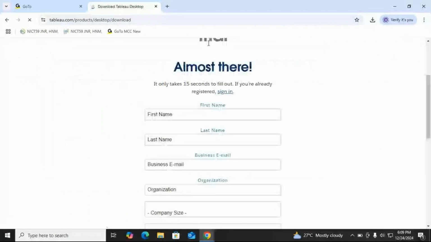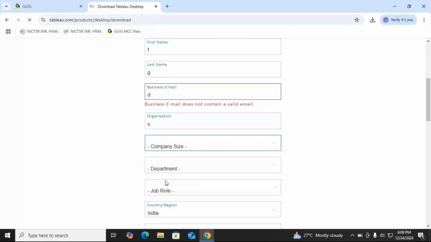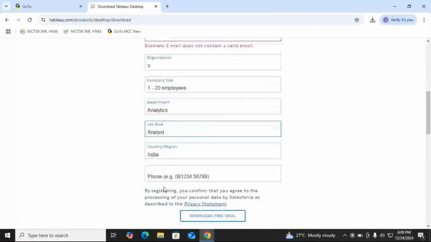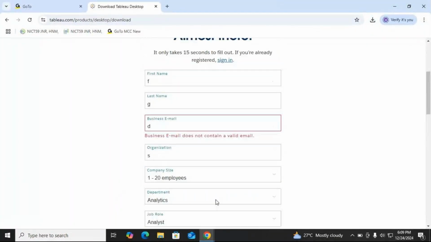For first name, last name, just randomly fill some information. There is no compulsion that you have to give your mail ID itself. Randomly, you can choose 1 to 20 employees, department, I'll take analyst, job role, analyst. Some random number you give and click on the download option. For the business mail ID, you have to give something at gmail.com or yahoo.com. Once you give that, it will open another screen from where you can download it. If not, you can go for Tableau Public also. This is what you will be downloading.